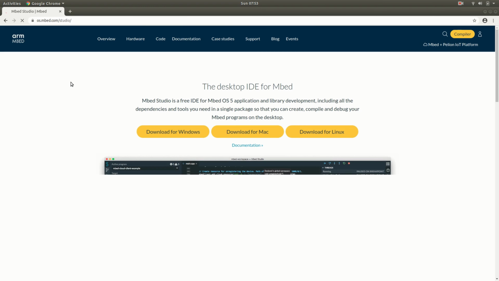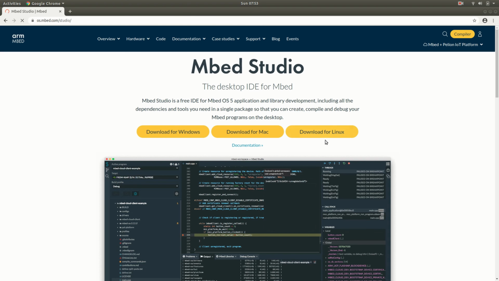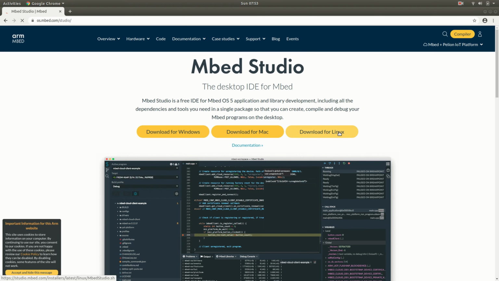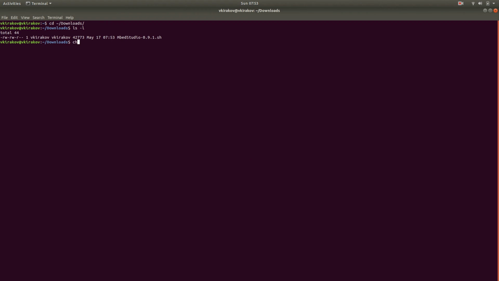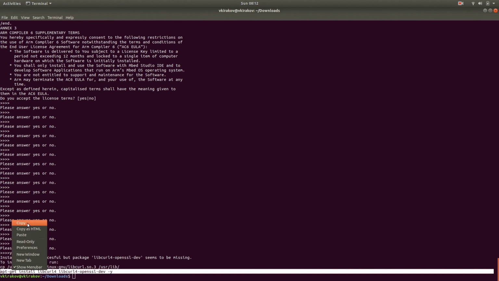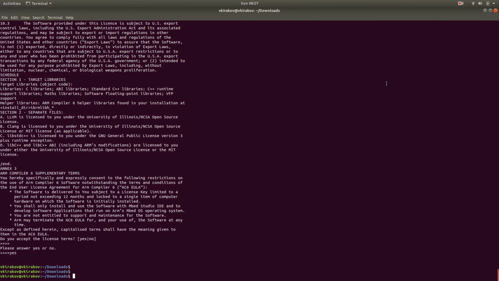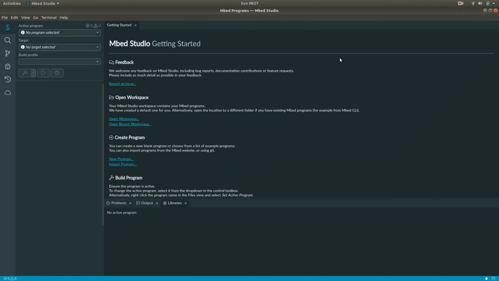One of the ways to start with embedded development is Mbed OS. We can easily download and install it. And voila, we have our Mbed Studio.